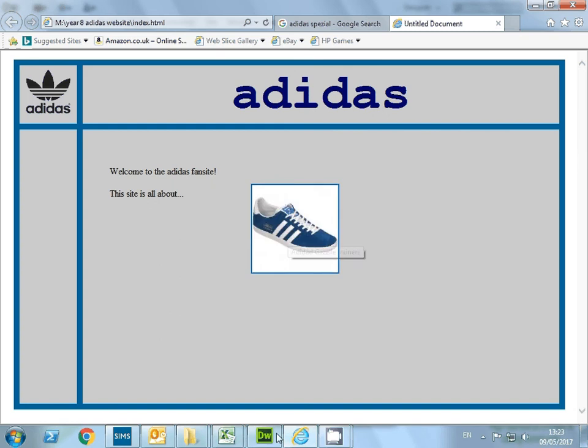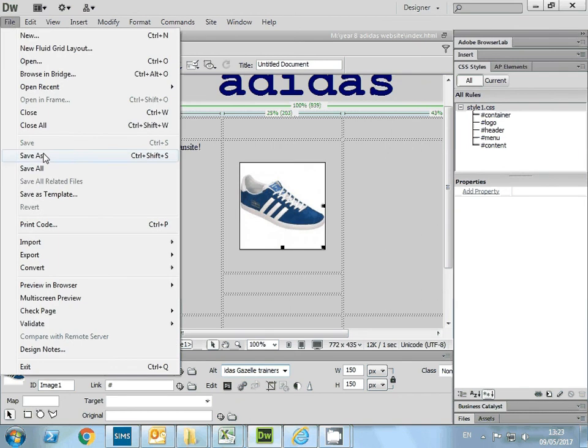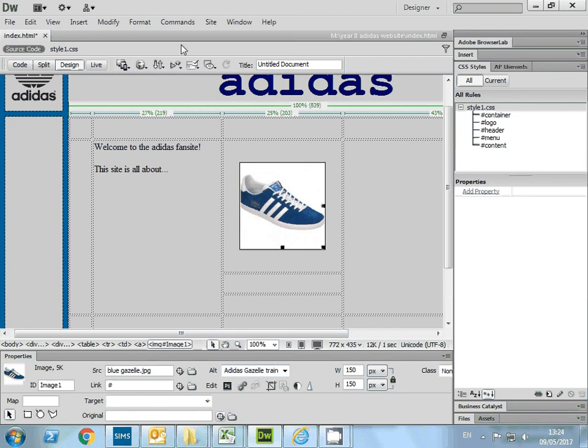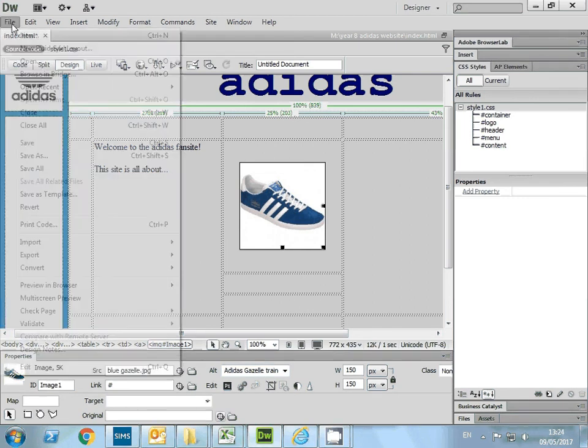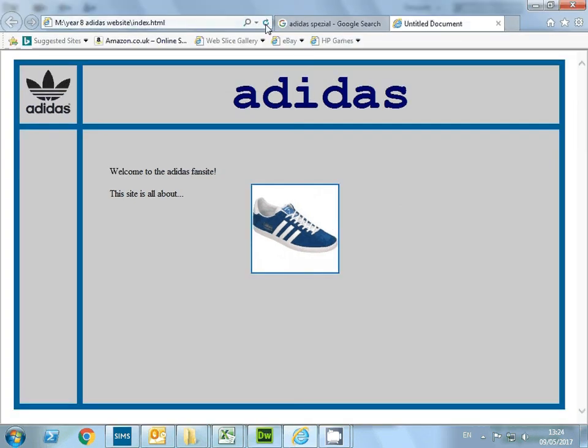It's not a problem, I can just nip back into Dreamweaver, reselect the image, and down here in the properties you can see the alternate text. So if I just fix the spelling mistake, Adidas Gazelle trainers, save that now, save all, refresh the page, and you should see it's now, oh, it's still not changed. Maybe I've not saved it there. You can see this little asterisk sign up there. File, save all. If I go back now, refresh the page, let's see what happens. There we go, that's now rectified itself.